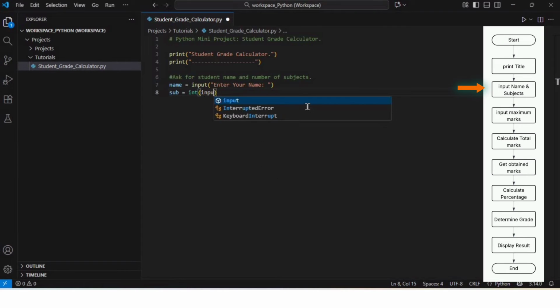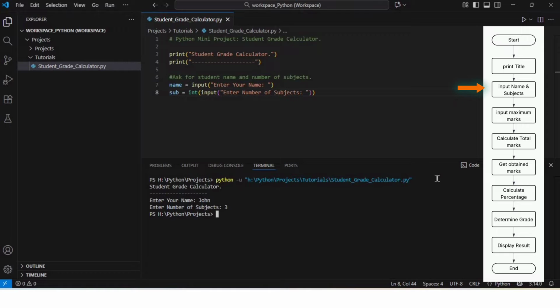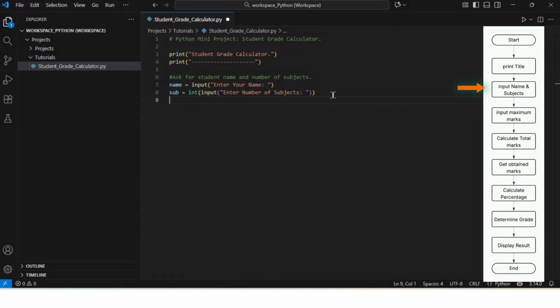Also, I want the user to enter the number of subjects. So for that, I have used the variable sub, and since this is an integer value, I have used int. And now let's test this code. First, the user will be entering his or her name and then entering the number of subjects. So this is running fine.